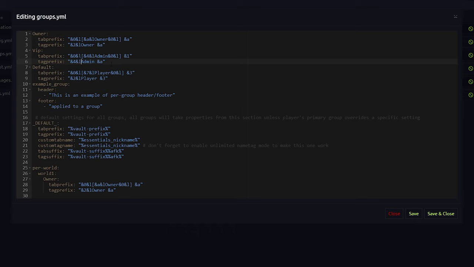So in this case, the text admin in bold letters, and I think this is the color red, will be in front of the player name who is actually inside the VIP group. Now, of course, we can change this to VIP. So we can just type VIP here, and then VIP will be in front of your name inside of the Minecraft server in both the tab list and in the tag.